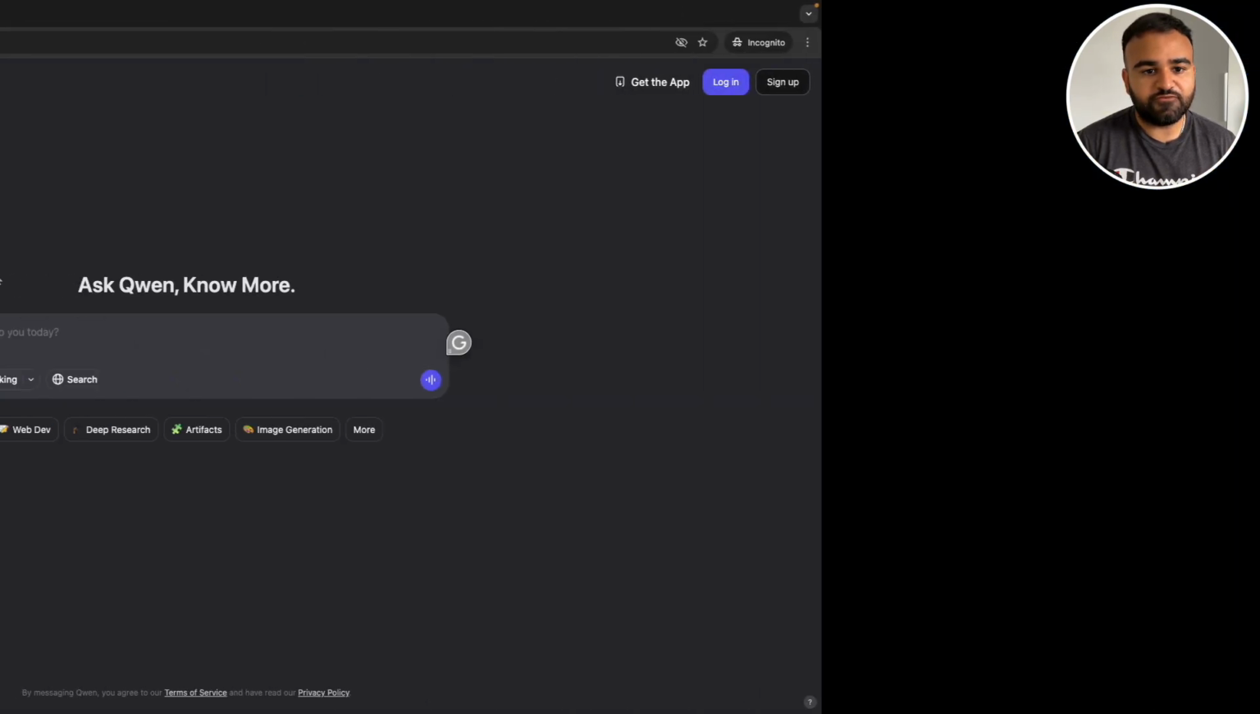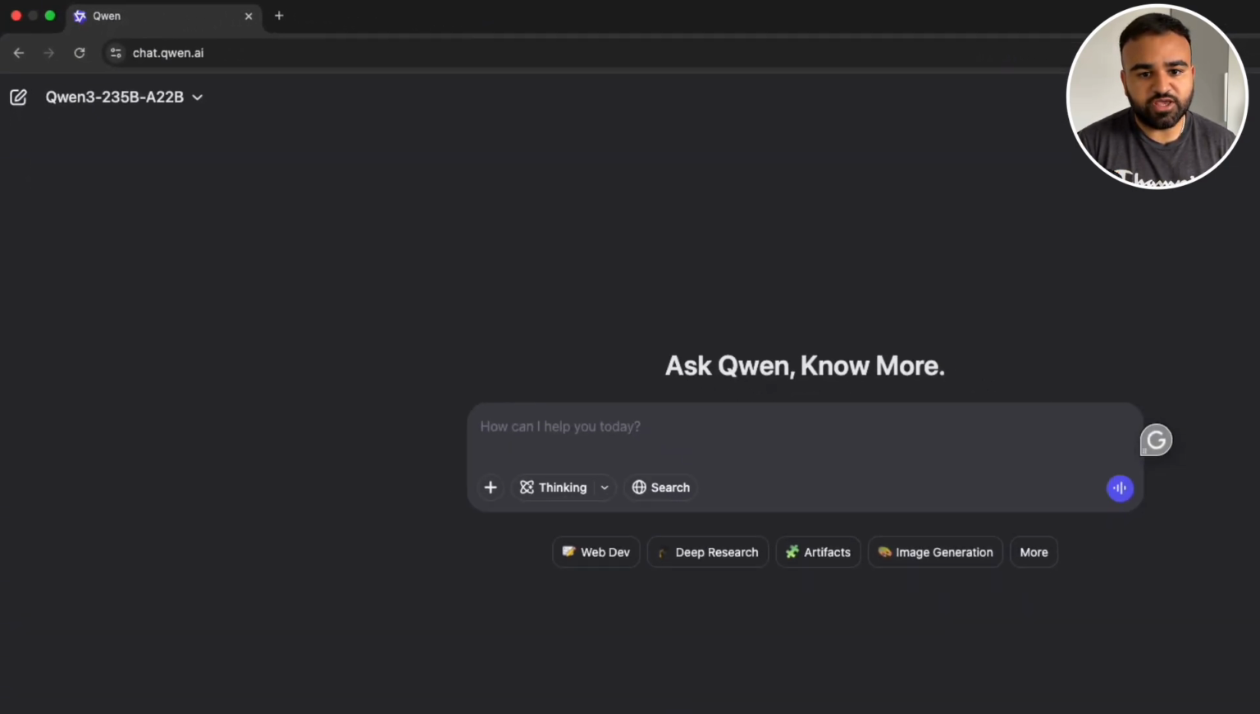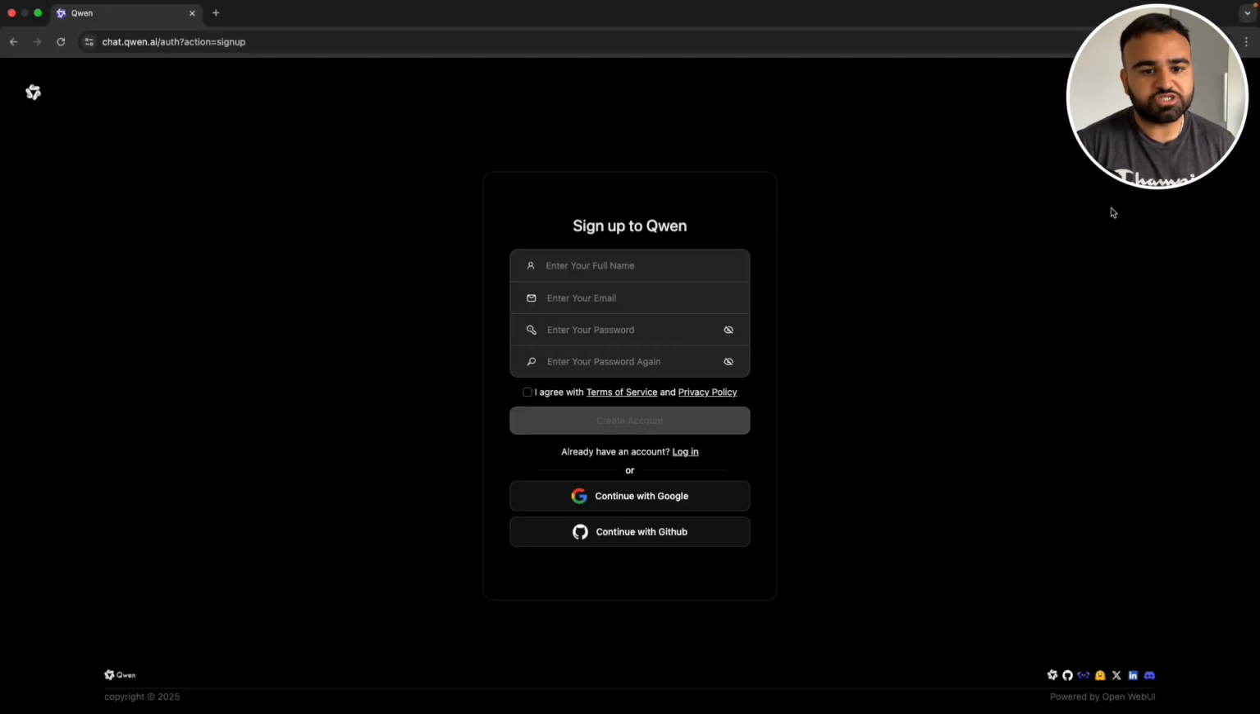The first thing we need to do is go to chat.qwen.ai. From here, we simply need to click the sign up button in the top right. We now have the option to sign up with your name and a valid email address and a password at the top. Alternatively, we can continue with Google or GitHub. I'm going to continue with Google.